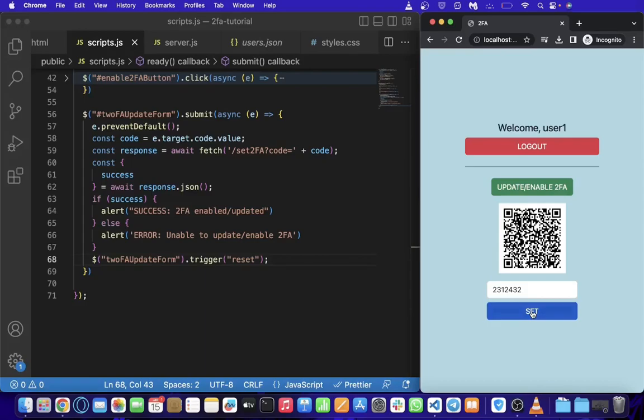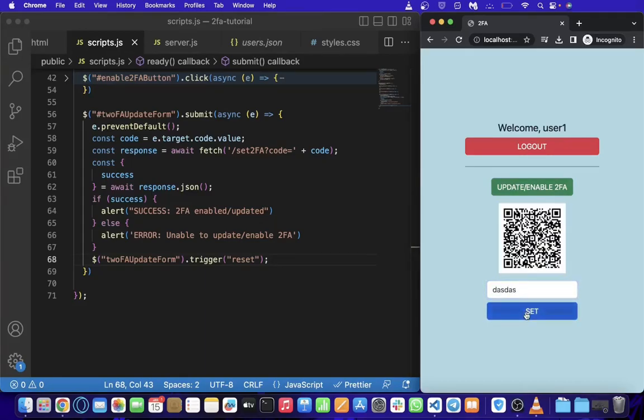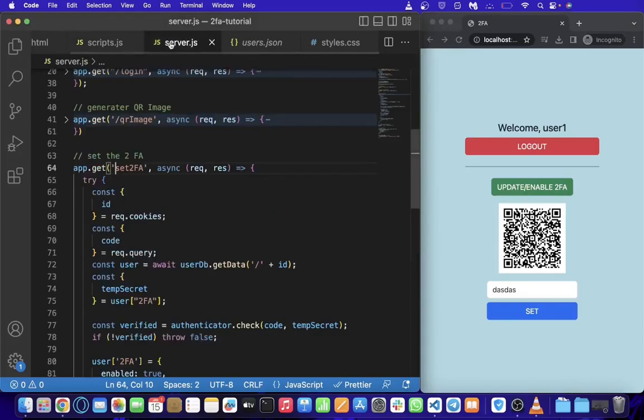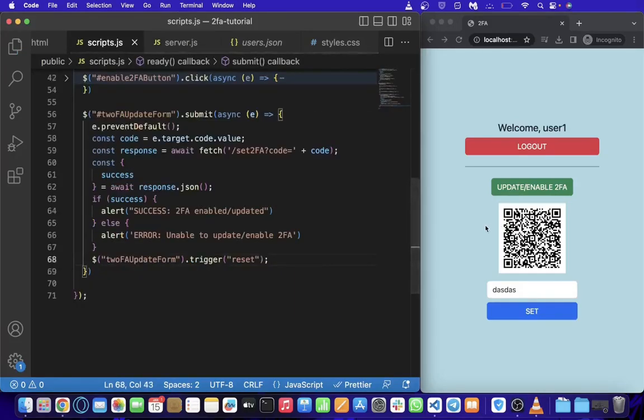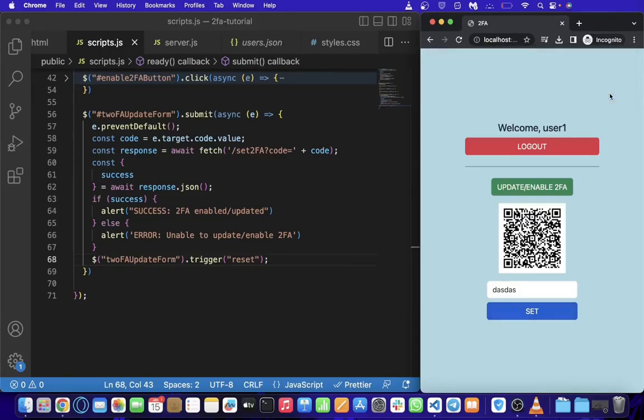Now let me refresh and give it a random code. Click on set and nothing happens. So when I click on set, it is neither giving me a success or an error. I believe it might be another mistake. Let me just check the server, and it seems like I missed the slash right here. Now that I have done that, I can click update here again, and it shows me unable to update, meaning that it's actually working.